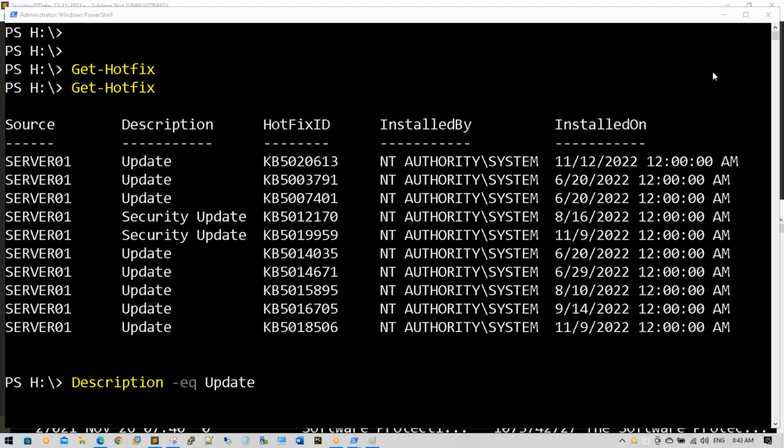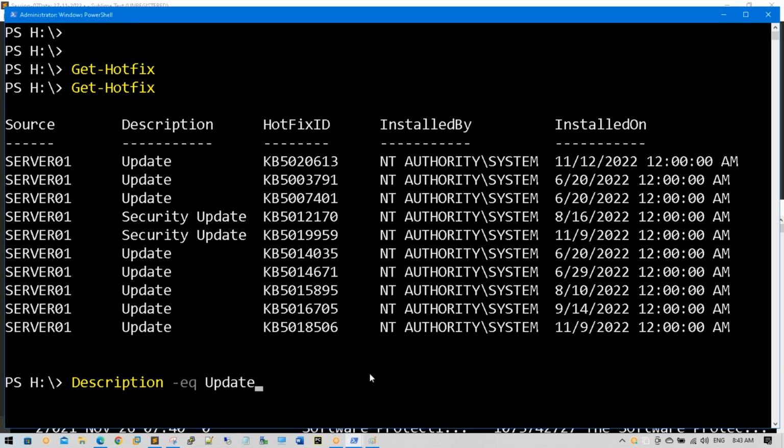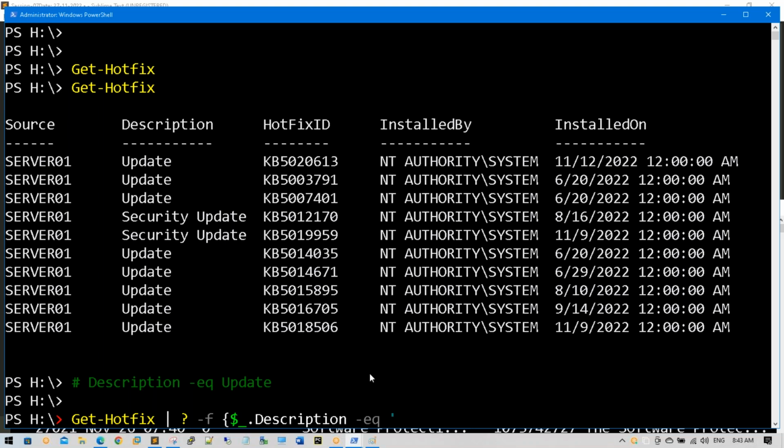Get-HotFix, pipeline, Where-Object, dollar underscore dot description hyphen eq 'update'. Yes, Hari Reddy, your answer is correct. If you type something, if it is possible, send me in the chat box.